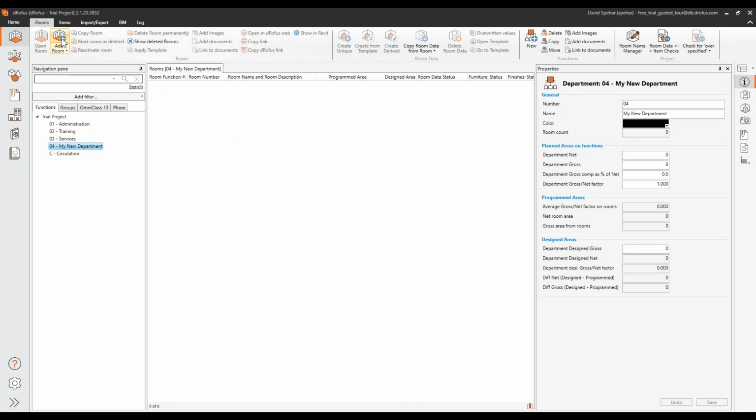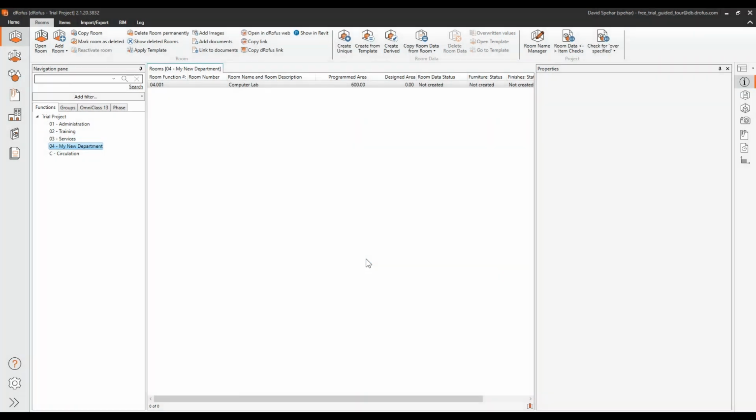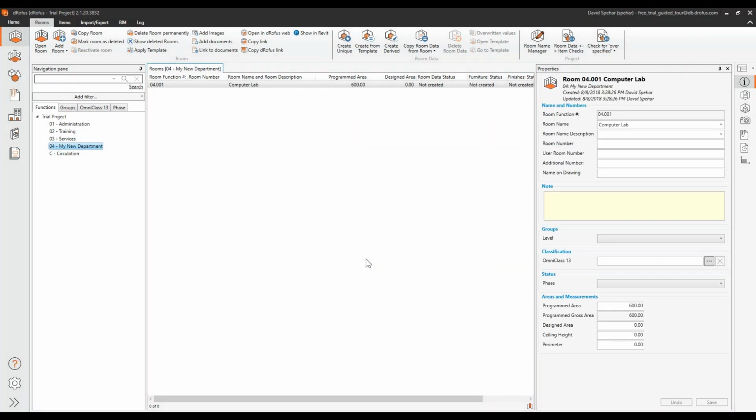Simply go up into the Rooms ribbon and click Add Room. Now in the room interface, you can provide a new name if you want, or in this case, we're going to select from a predefined list of rooms that are already living inside of this project. So I'm going to go ahead and select the computer lab. I'm going to give it a program area and hit OK. There. We've now created a room inside of a new department. Again, pretty easy to do, so we think it's the most logical choice, but we do support several different workflows.